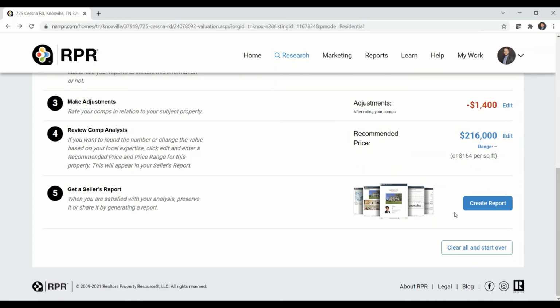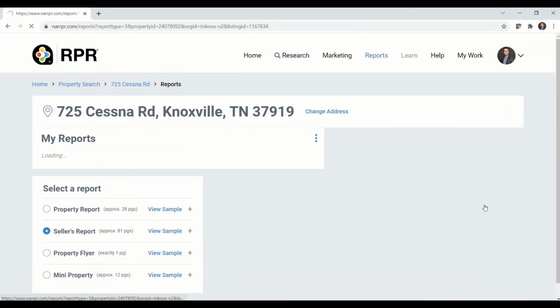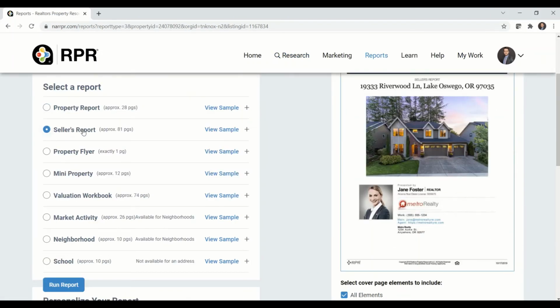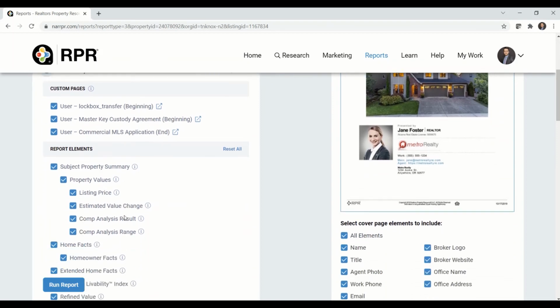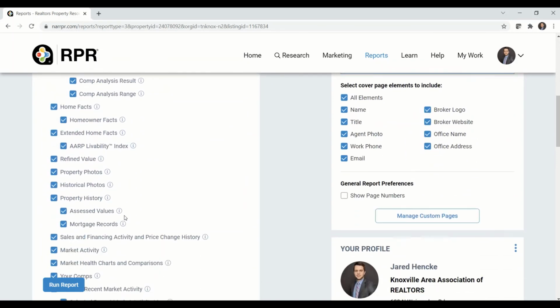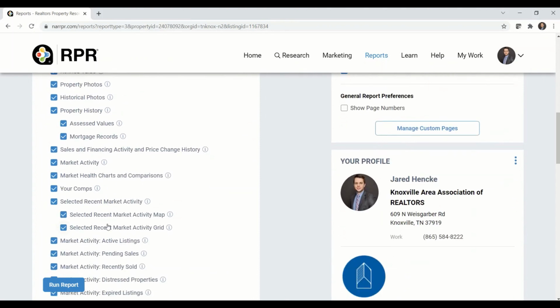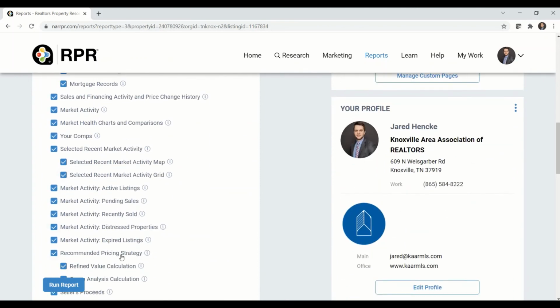In this final section, section 5, I can go ahead and create a report. So I can create a seller's report for my seller, or I can create a property report for my buyer. The important thing to know for these reports is when you click on that title, it's going to give you a list of everything that's in the report, and you can uncheck any of these boxes if you don't want to include it in that report to get to your seller.